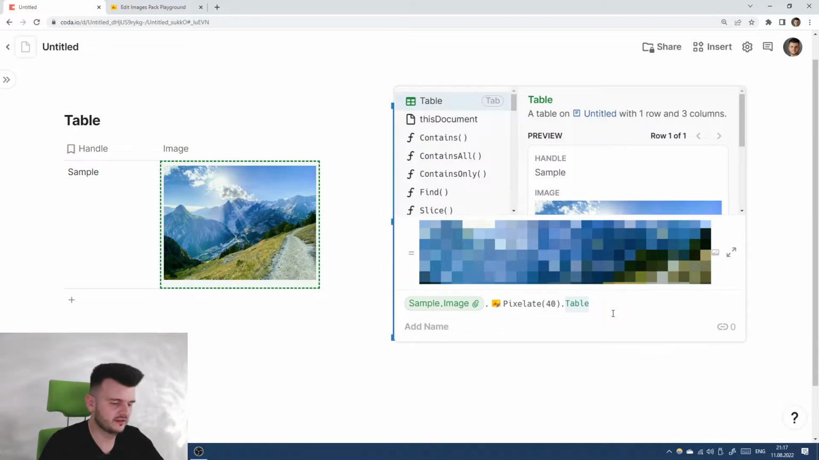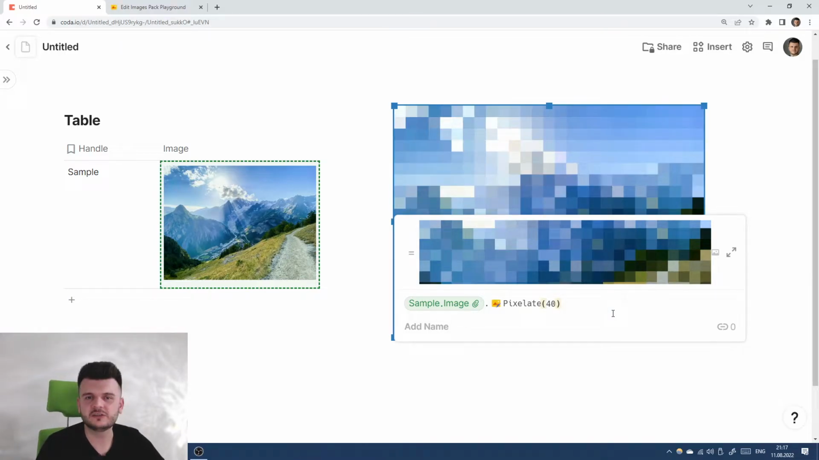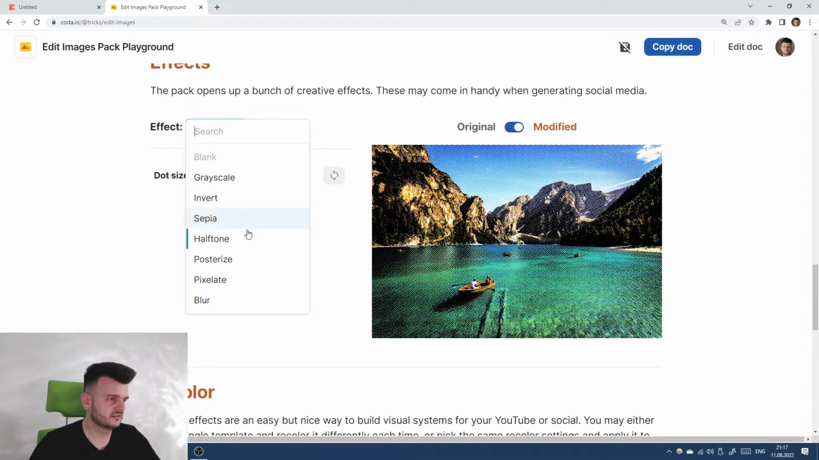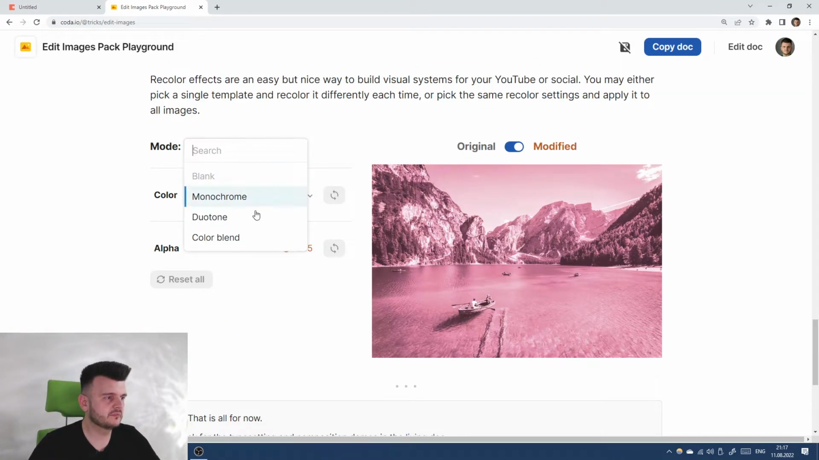You can apply blur on this afterwards. Oh no, it does not work like that. It only uses one parameter, perhaps. Okay, so these are some of the effects. And there are also some recoloring effects that you can apply. You can apply the monochrome, duotone, and then color blend effects.